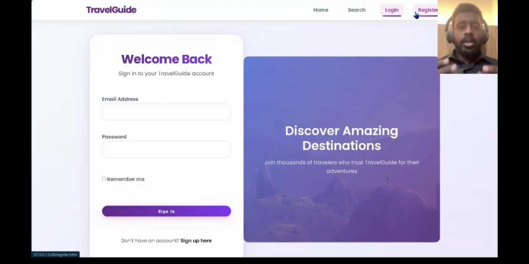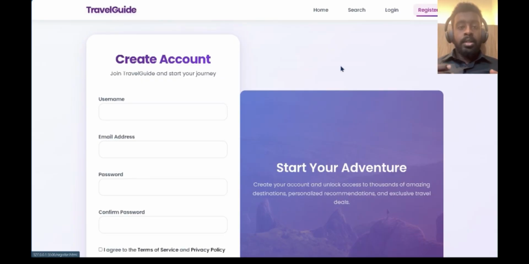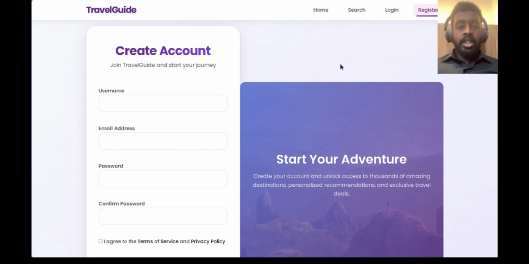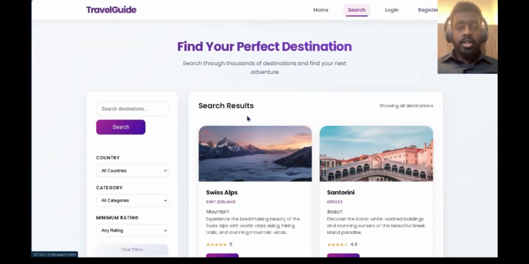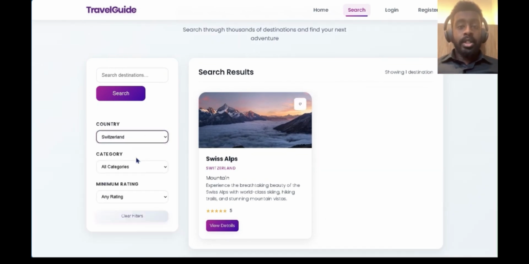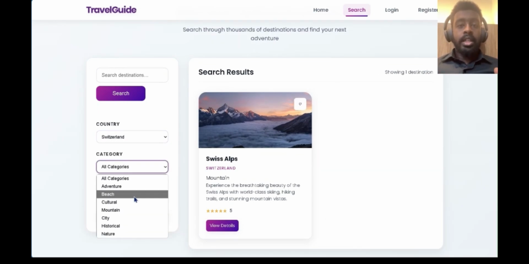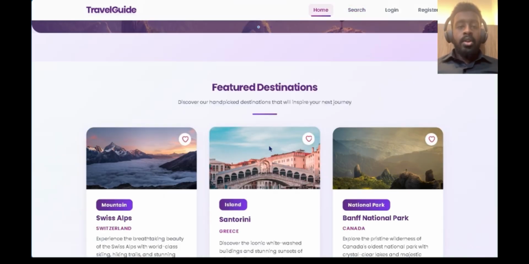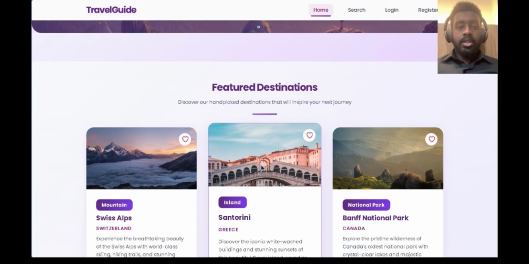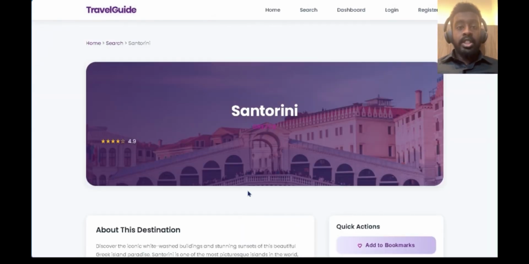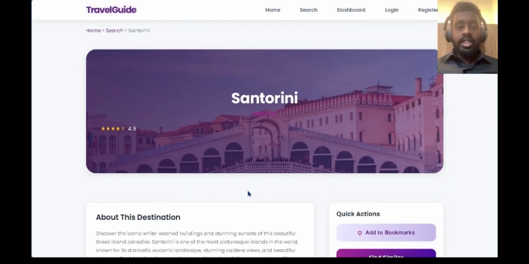Hello. So first, let's look at the main features of our app. First, we have the user accounts, where users can register and log in, which keeps accounts safe and personalized. Then we have the search and filter, where users can search for destinations by country, category like mountain or island, and set a minimum rating, which helps them find what they really want. Third, we have the detailed destination pages, where each place has its own page with full information, photos, and ratings, so users can learn more before they visit.